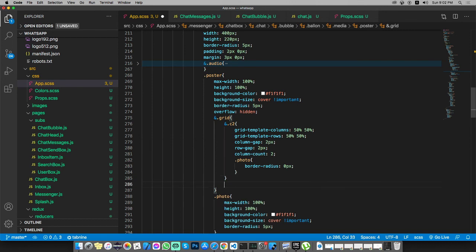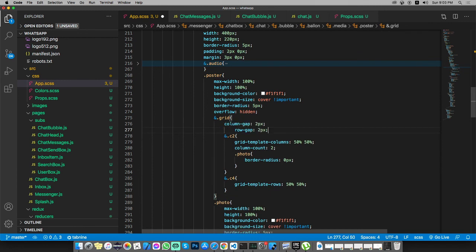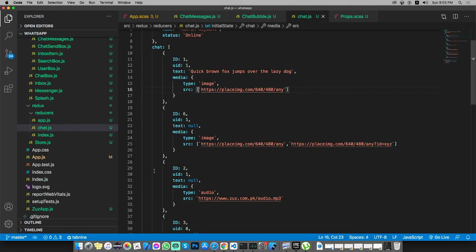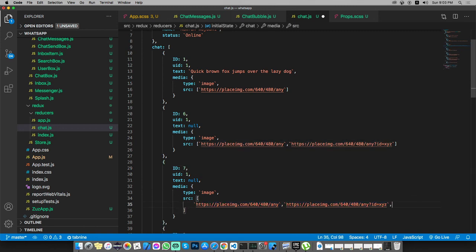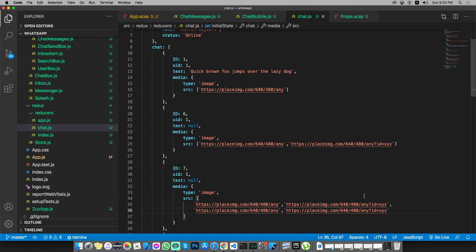And for the C4, we will add this grid template rows and save. And we have this column gap and row column count and all that. Great. Now let's go inside chat, and for chat let's add one more block. And let's add four images.